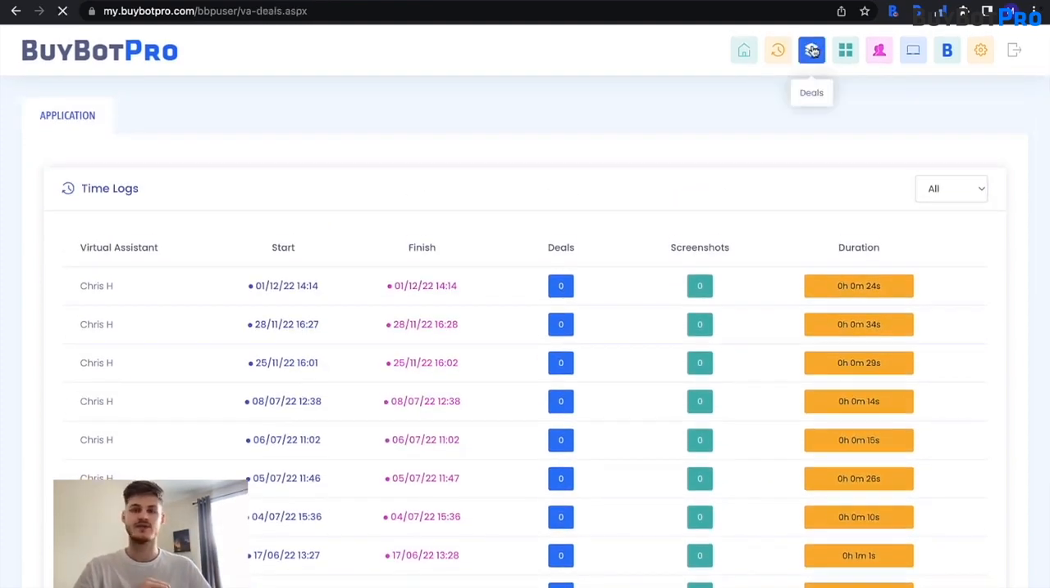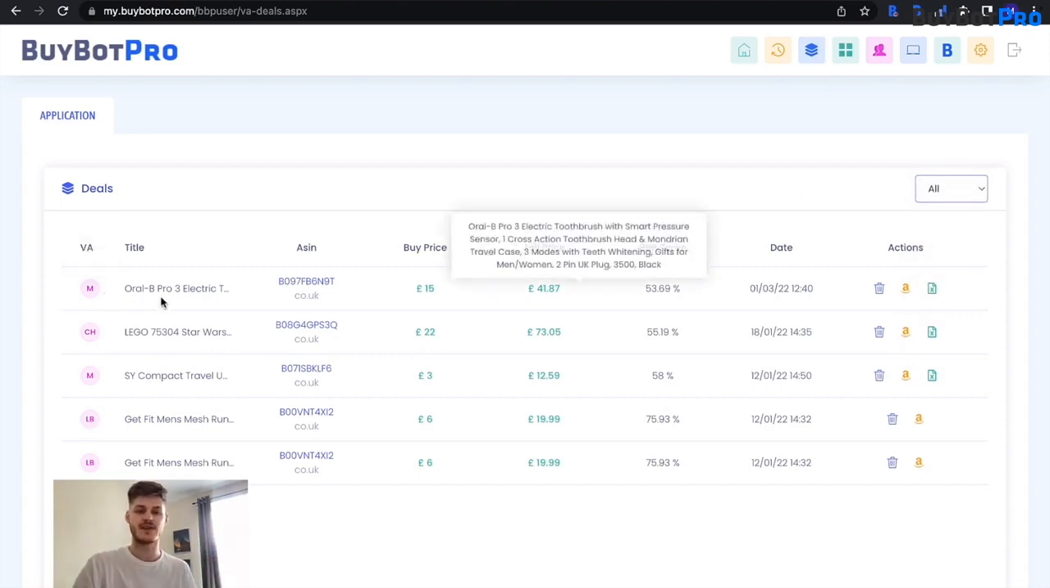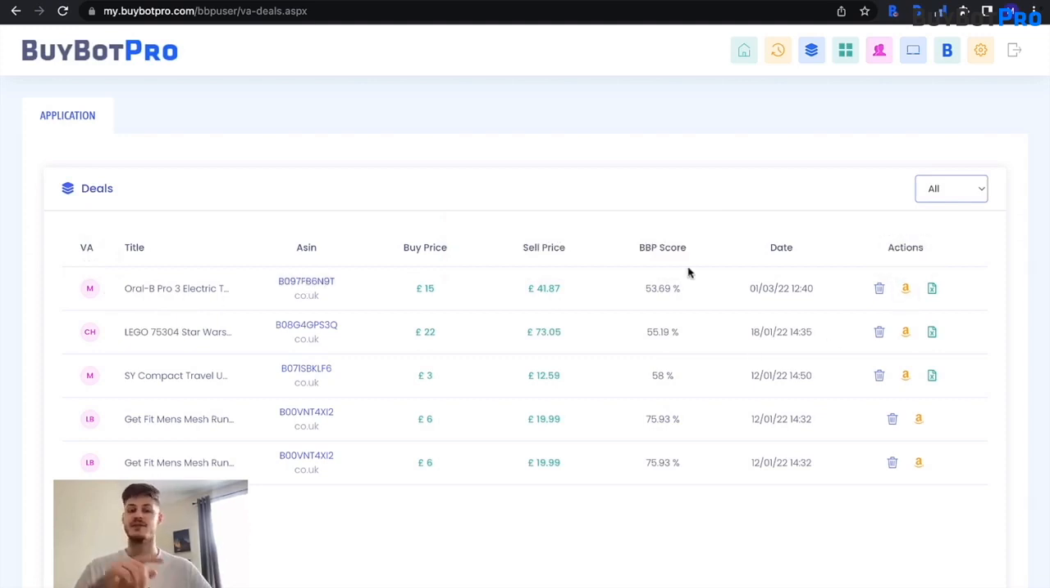You can go to deals, where you can see all of the deals that have been submitted to you. Again, here you can filter by virtual assistant if you want a certain string of deals from a particular assistant. You can see the name of that VA, the title of the product that they found, the ASIN. You can go ahead and click on this, or indeed the Amazon link, to view this yourself and analyze yourself if you wish. You can see the buy price, sell price, and confidence score.